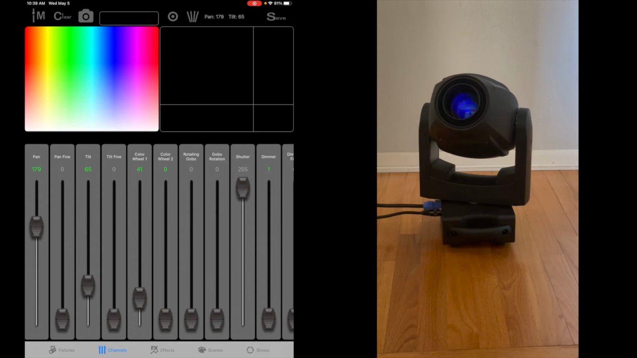I'd like to do a quick demo showing how to use the basic effect and assigning waveforms to channels. To do this, I'm going to do a sort of ballyhoo type movement using this ADJ focus spot. So the first thing I'm going to do is get an idea of the range of motion I want to use.